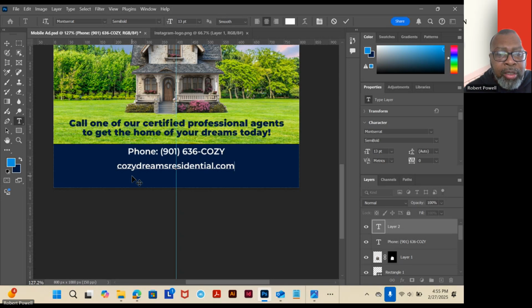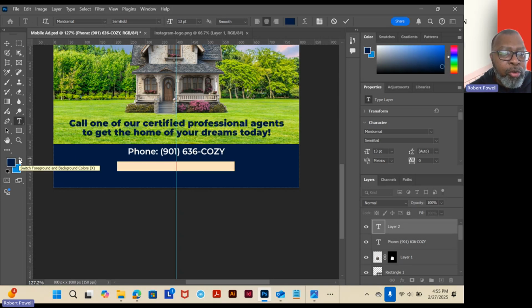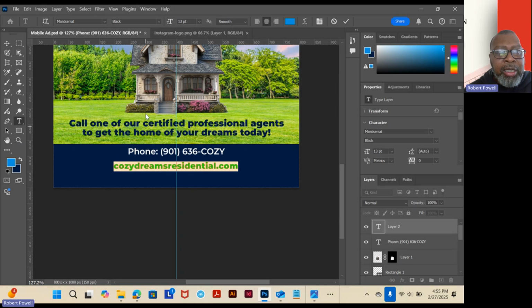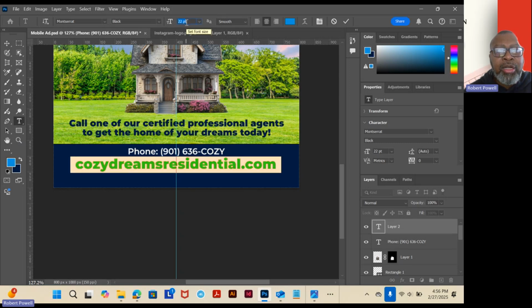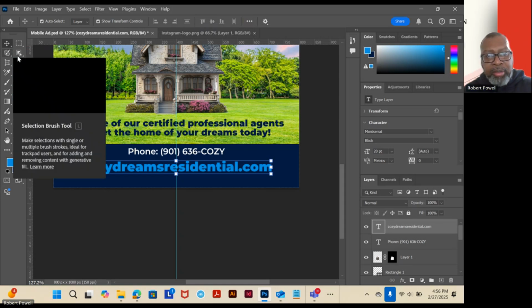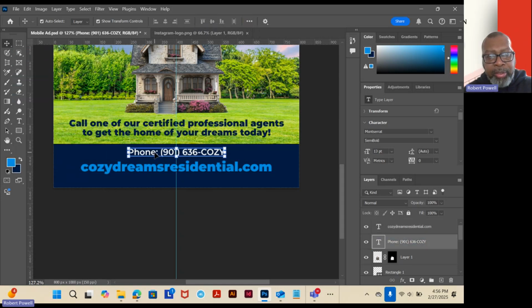I'm going to select it, toggle back and forth my color tool, foreground, background. And I want to make this black. And the font size, I want to take it up until it stretches almost to the end here. So just a little bit more. Okay. Everything is shaping up pretty good.